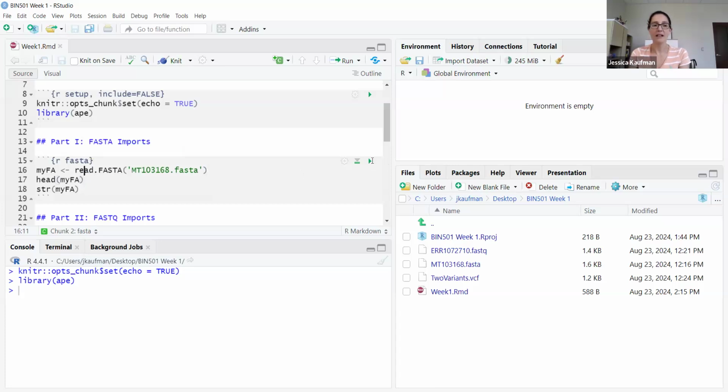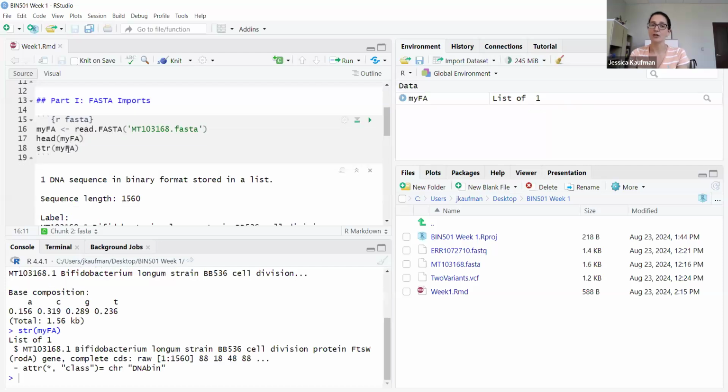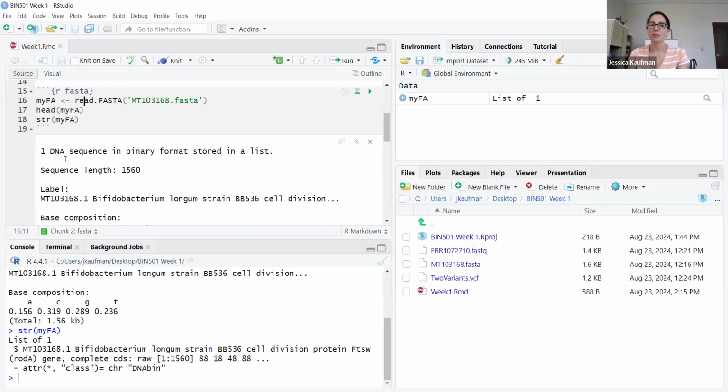So when you read the file and you run the head command and you run the structure command, you're going to see this really nice report that shows up from the head command. When you have read in the file with read.fasta, the kind of data that it gets stored as is a list. So you can see the list here.